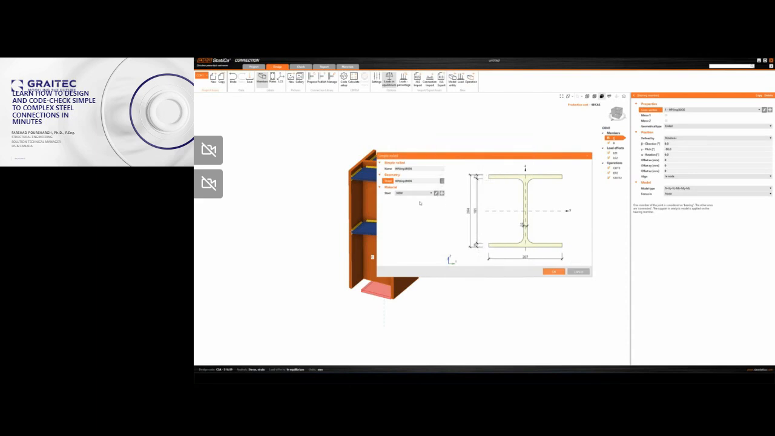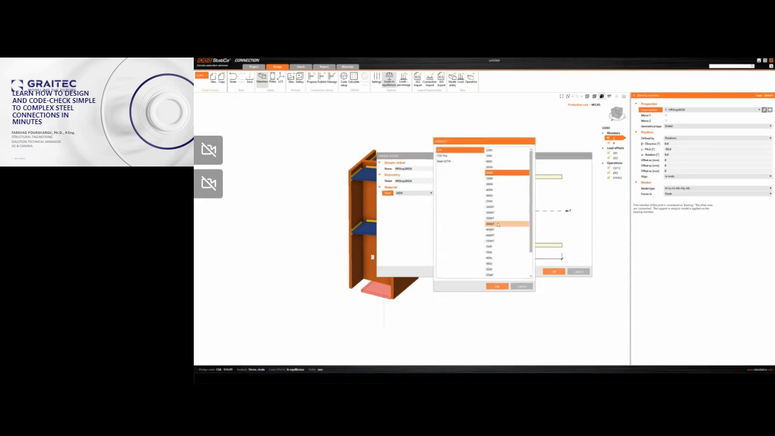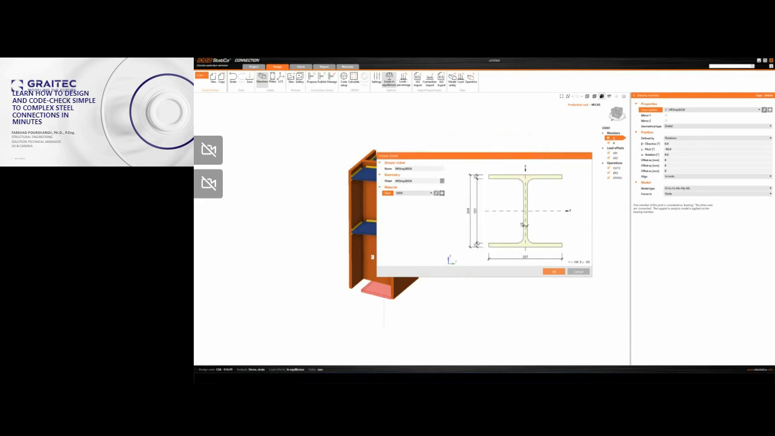Same thing for the material. I can either access the standard library of material types, or we also have an option here that you can define a customized material. So let's say you want to analyze an aluminum connection or any other material, well, because the software is a finite element solution, it's okay. You can just define a customized material, and you can still run your analysis.